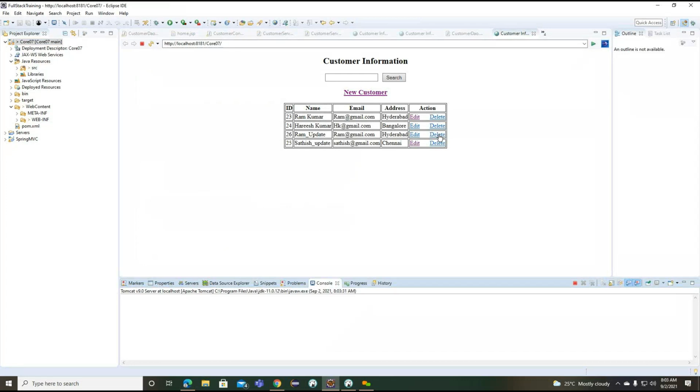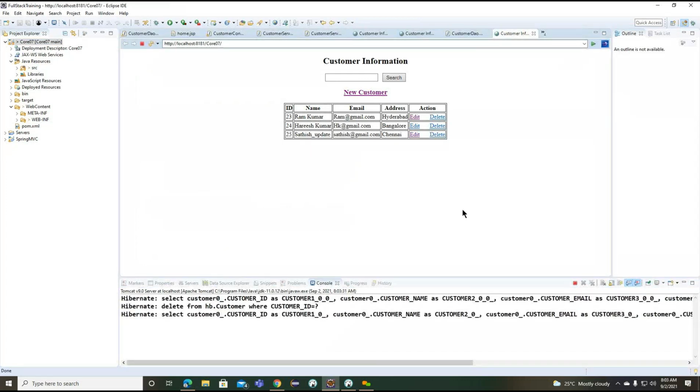Okay, now click on delete. Now you can see the record is deleted here. The particular record is deleted here. So this is the way we can implement this particular CRUD operation example with the help of Spring MVC.